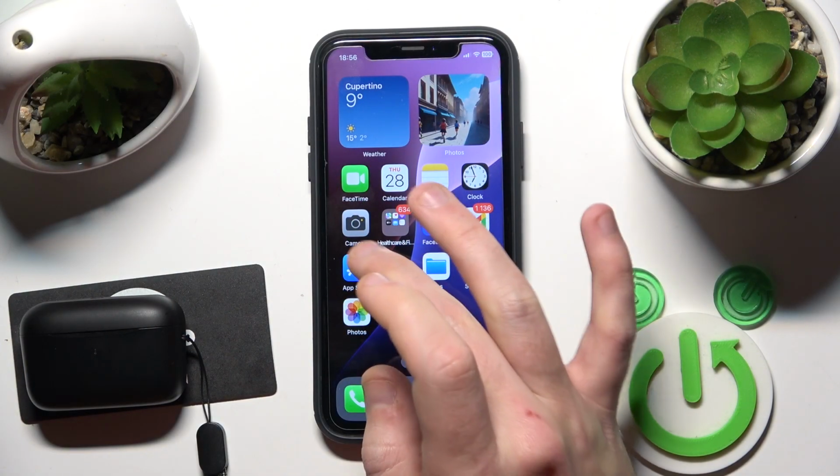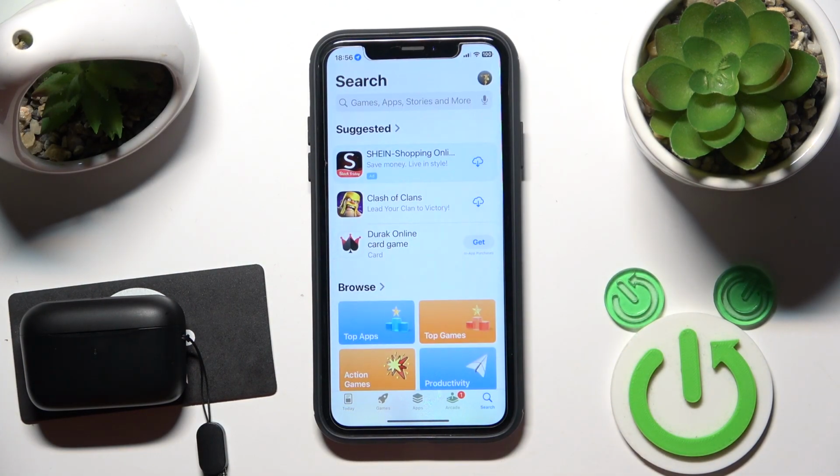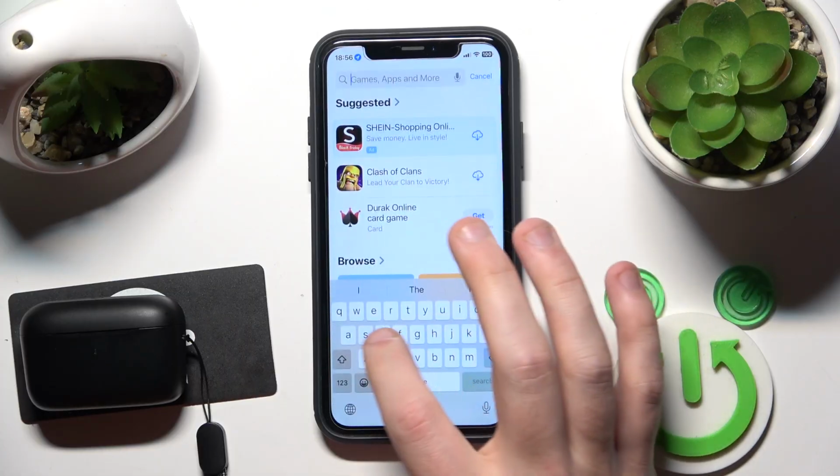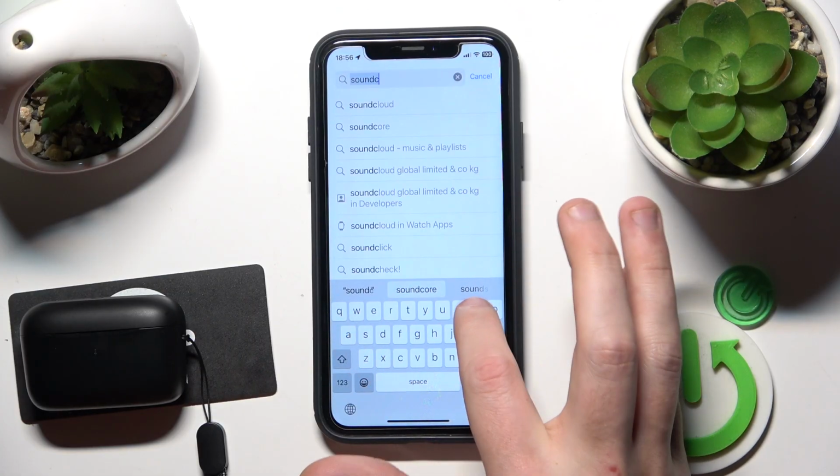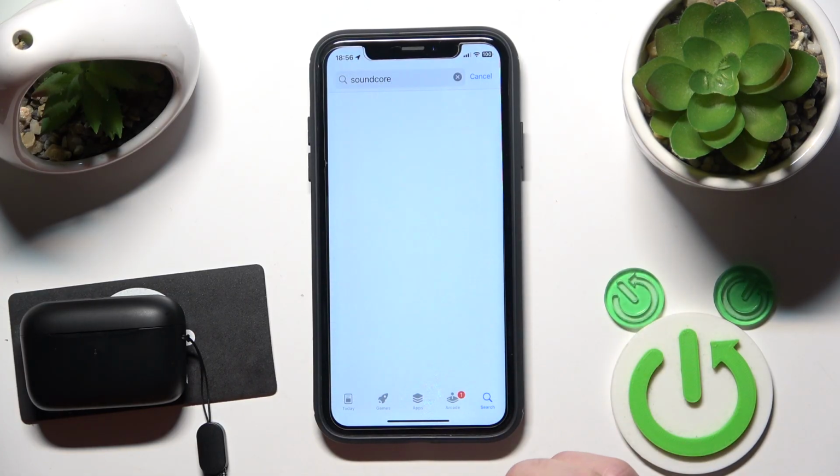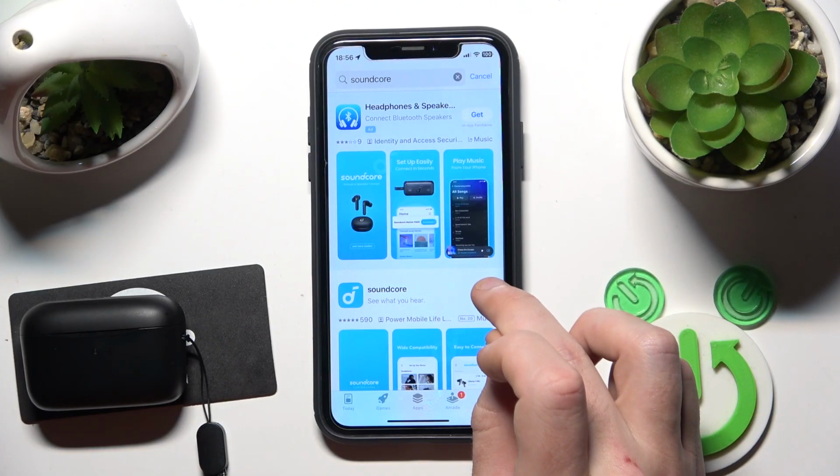You have to start by opening the App Store. Now go to search, click on the search line and write Soundcore. Now click search and you should install this application.